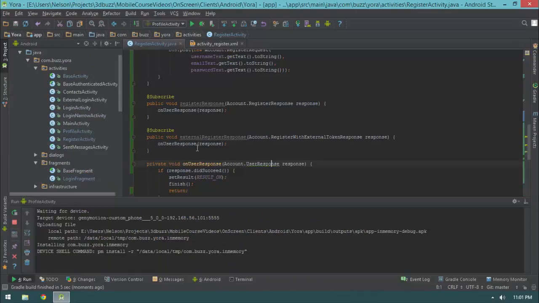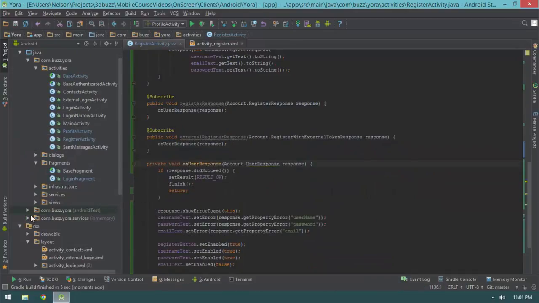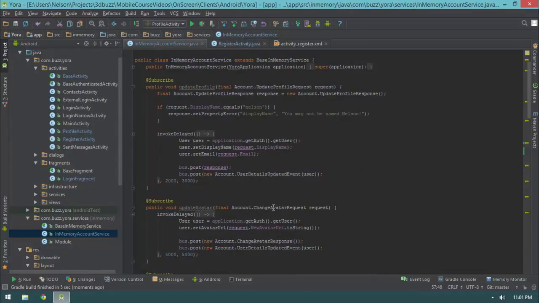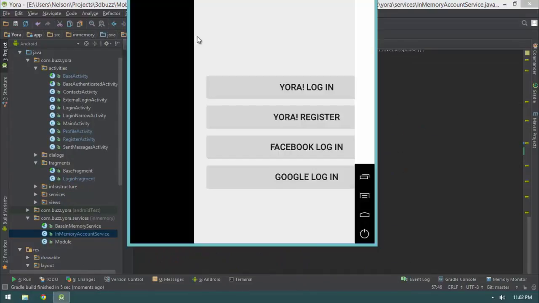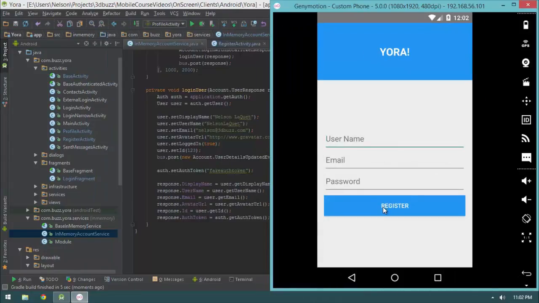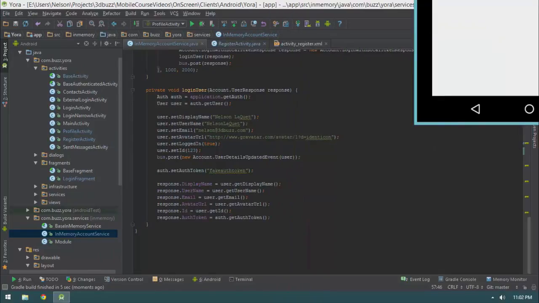And what kind of error? I think I did already put an error condition on this. If I go into my in-memory account service with my register method, no, I didn't. So I don't really care too much about that. That's okay. Let's say you're a register and hit register. And we logged in. All right.